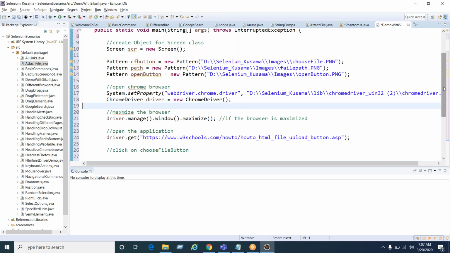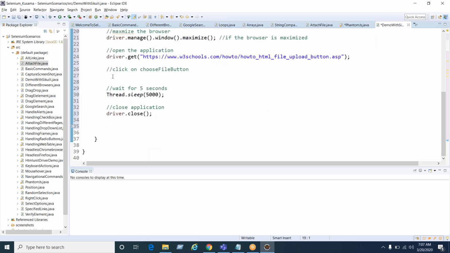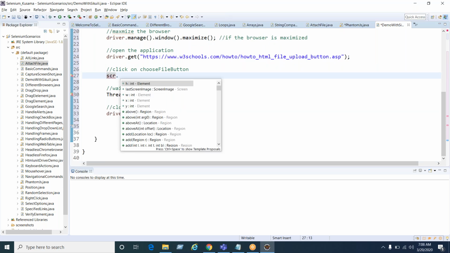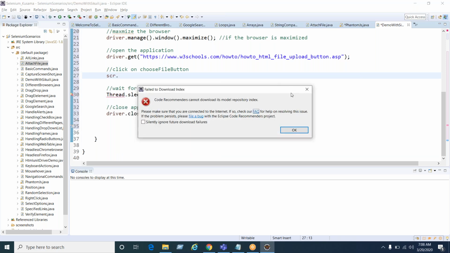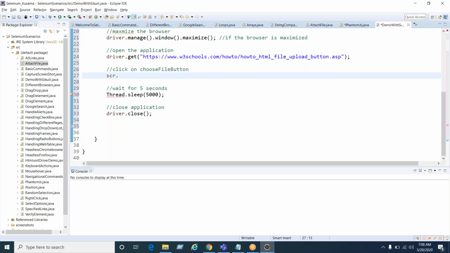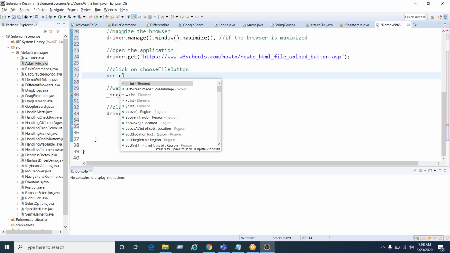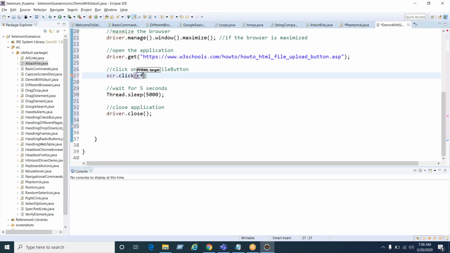So how to write is, SCR means screen dot click, and then target. So what is the target? CF button. So you are trying to click on CF button.